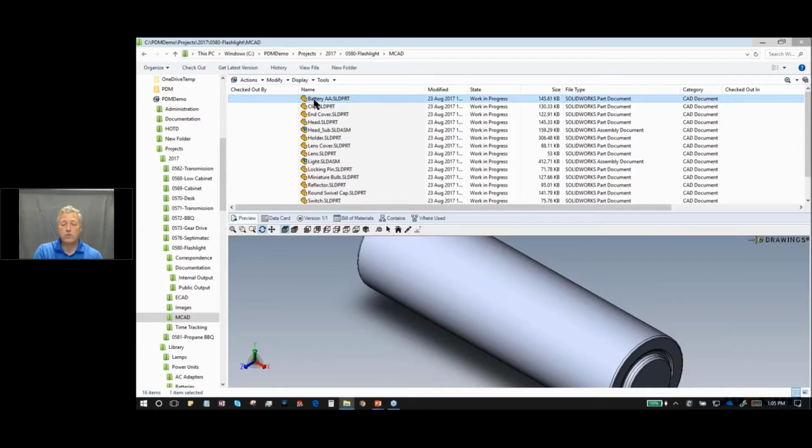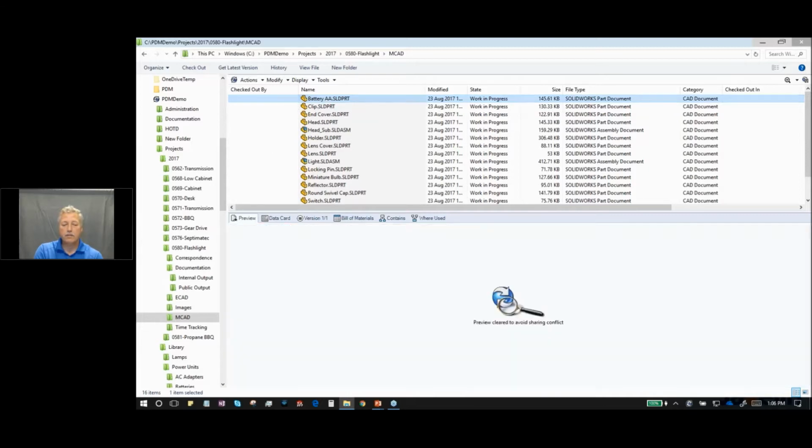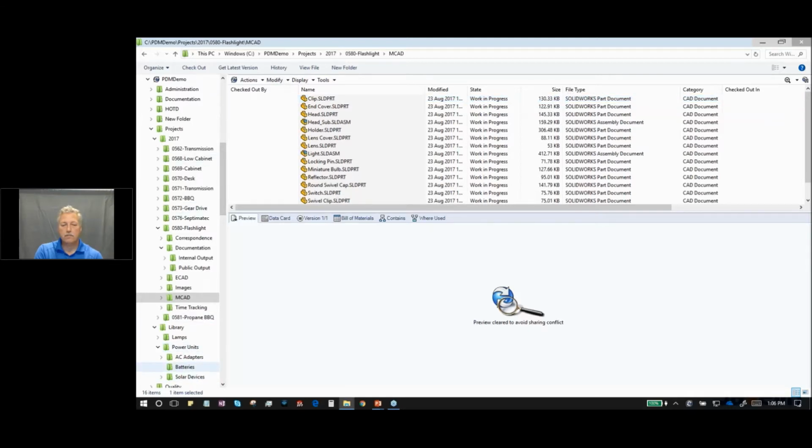So what I'm going to do is drag that to a subfolder, and I'm going to put it in my library. So I'm going to grab that file, and I'm going to put that in a battery folder. I've got a folder set up here. If I can just scroll down to it, that would be even better. So we'll just drop that right into batteries. And you can see that the file has popped out.